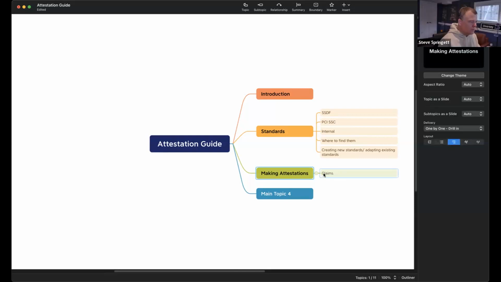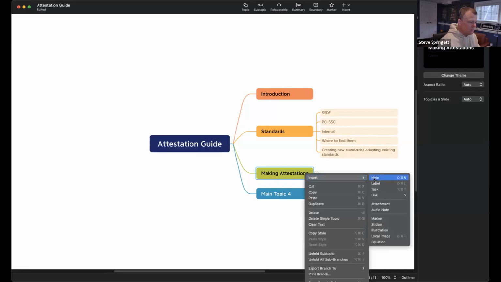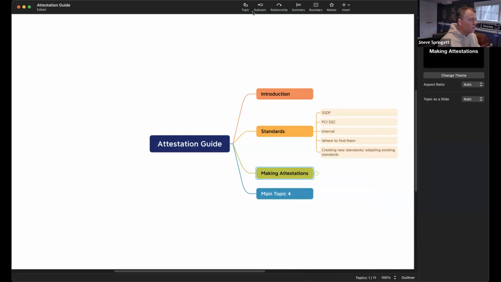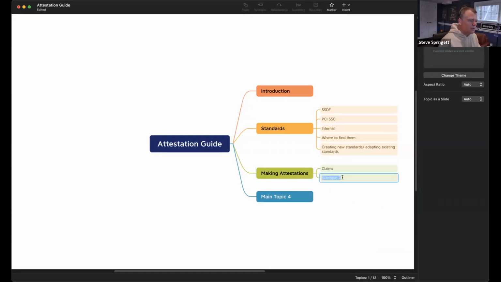Oops, that was not what I wanted to do. Claims. Why? Oh, did it get it? Oh, there it goes. The machine is just really slow today.